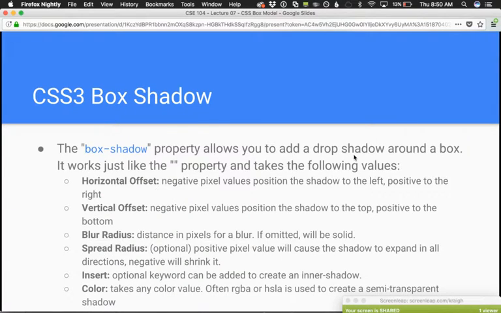Okay, box shadow. So we talked about text shadow a little bit already. Very similarly, we can also add a shadow around a box. It works just like the text shadow property. And it takes the following values. It takes a horizontal offset. So again, negative pixel values position it to the left, and positive values to the right. It takes a vertical offset where negative goes to the top and positive goes down. It takes a blur radius, which is a distance in pixels for how blurred it should be.